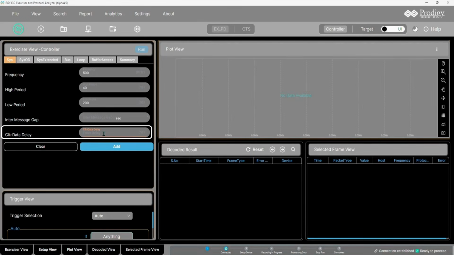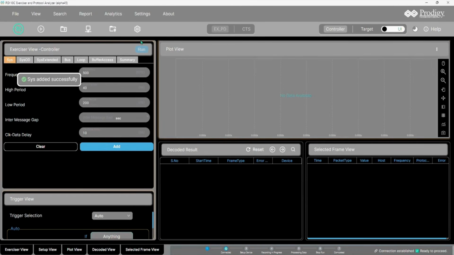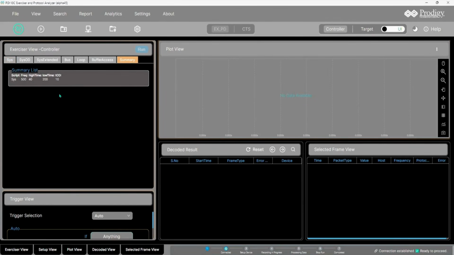Clock to data delay also is another configurable timing parameter from the Prodigy side. So the user can configure the clock to data delay value by giving it as a preference of their choice. Once you have framed one timing parameter configuration, the user can click add, so that that particular timing configuration will be added into the summary list.